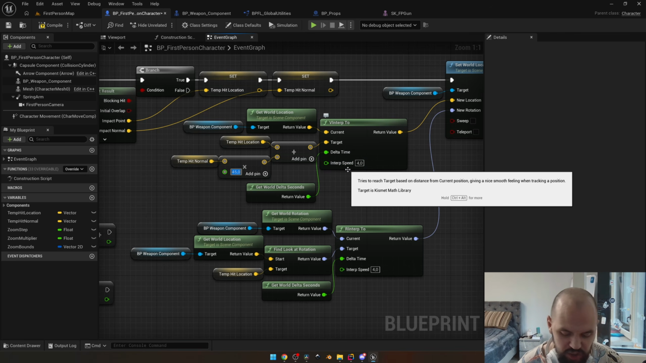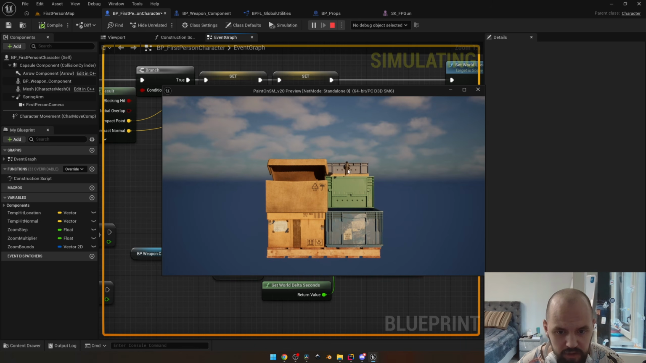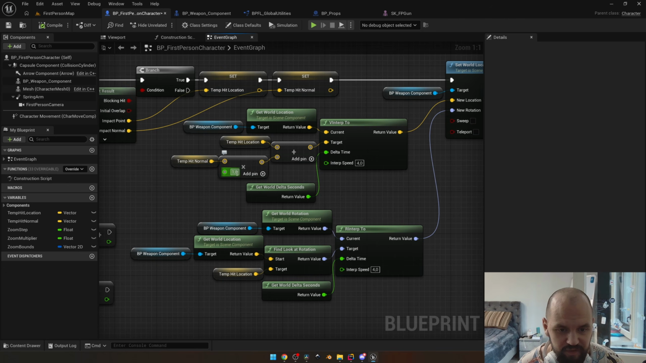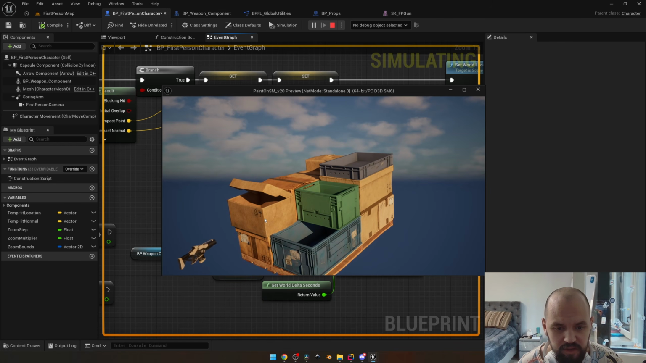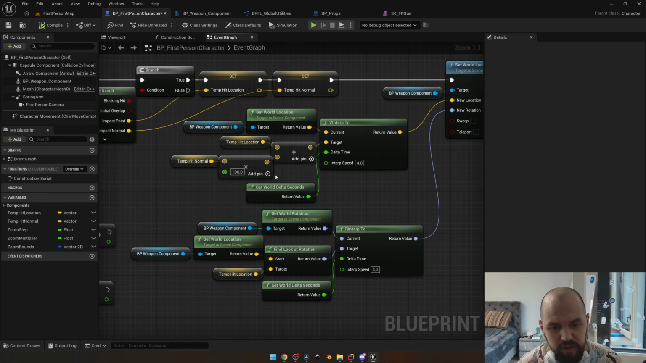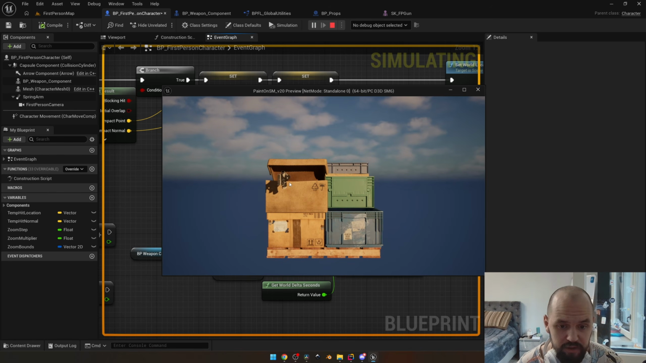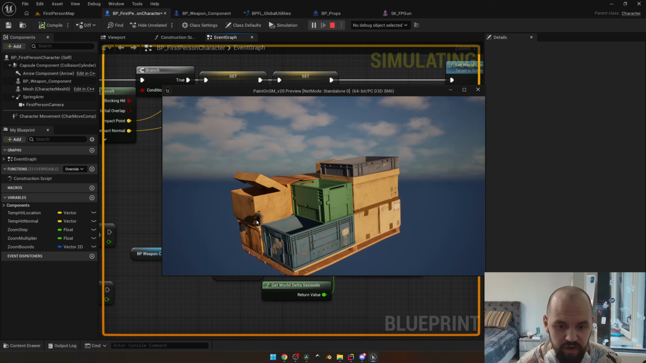So if I change it, let's say to 0 or just like 1, in the launch you may see that it's not working correctly. If I set to something high, let's say 100 units, you may see how far from the model our weapon component is. So just play around with the value and find the one that you like, just like I have.